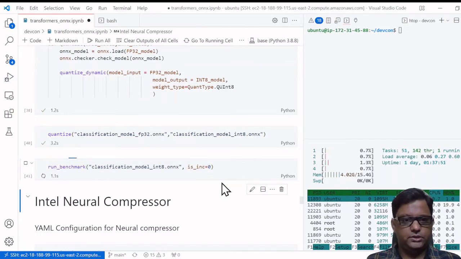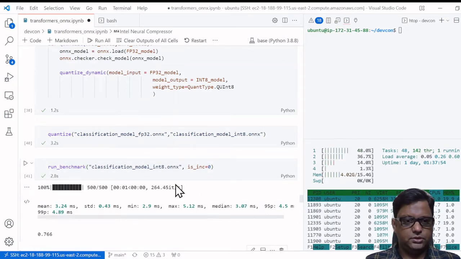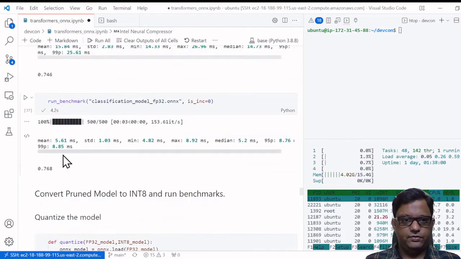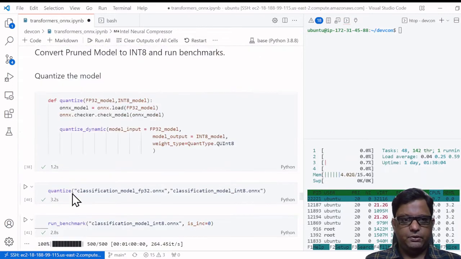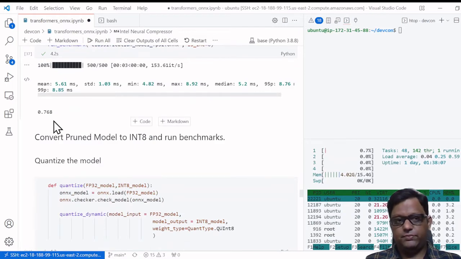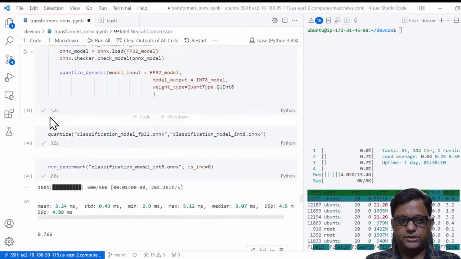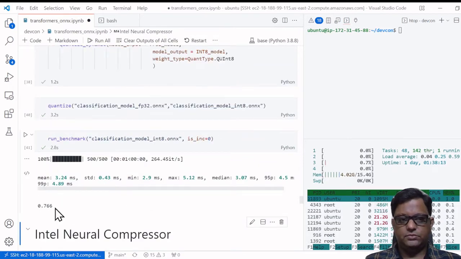And the benchmark, what you can see is, again, the number has been drastically reduced from 5.6 milliseconds to close to 3.24 milliseconds. And you can also see the drop in accuracy. The original FP32 model was 76.8%, and the quantized model from the default options available through ONNX is at 76.6%. So there is a 2 percentile drop effectively in terms of your accuracy. And let's see how we can get that fixed with Intel neural compressor.